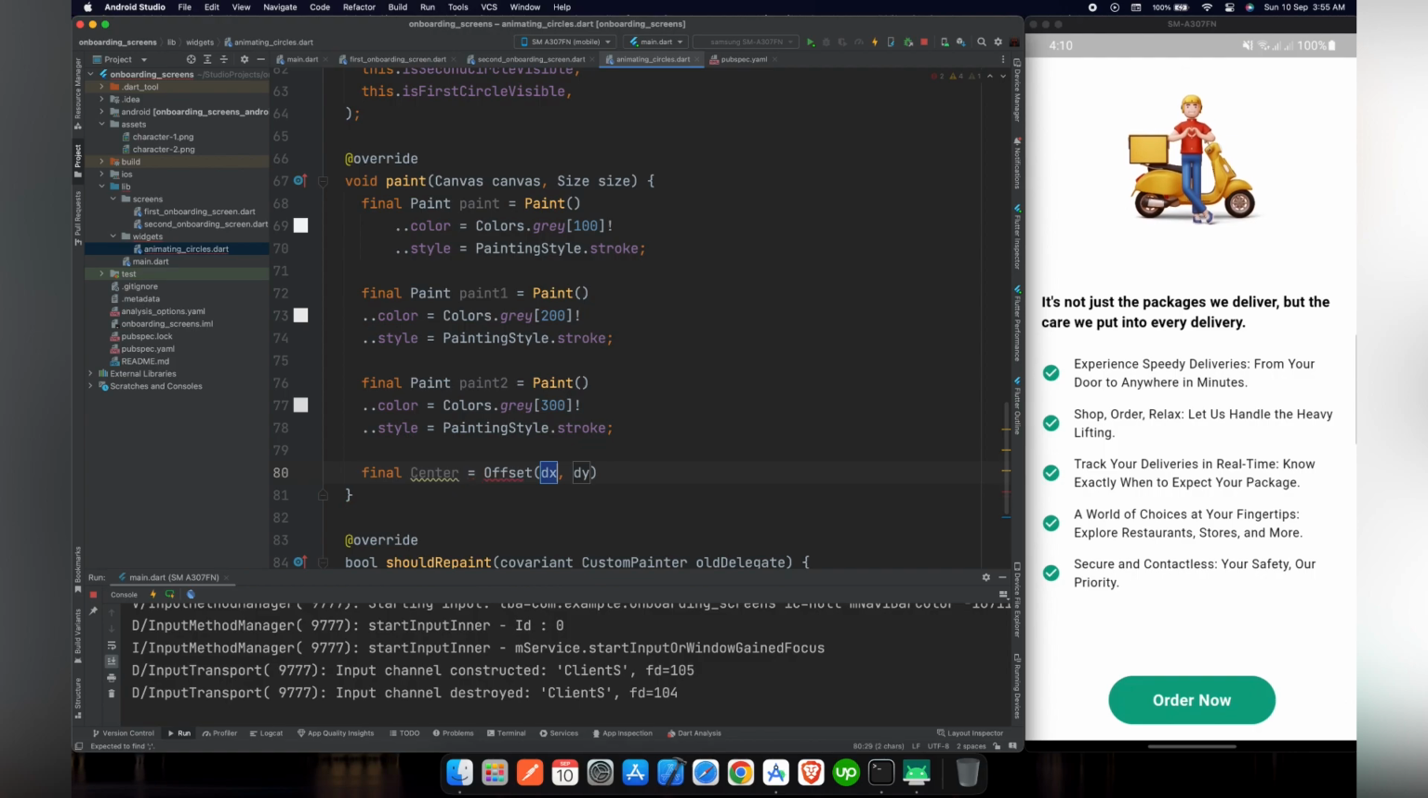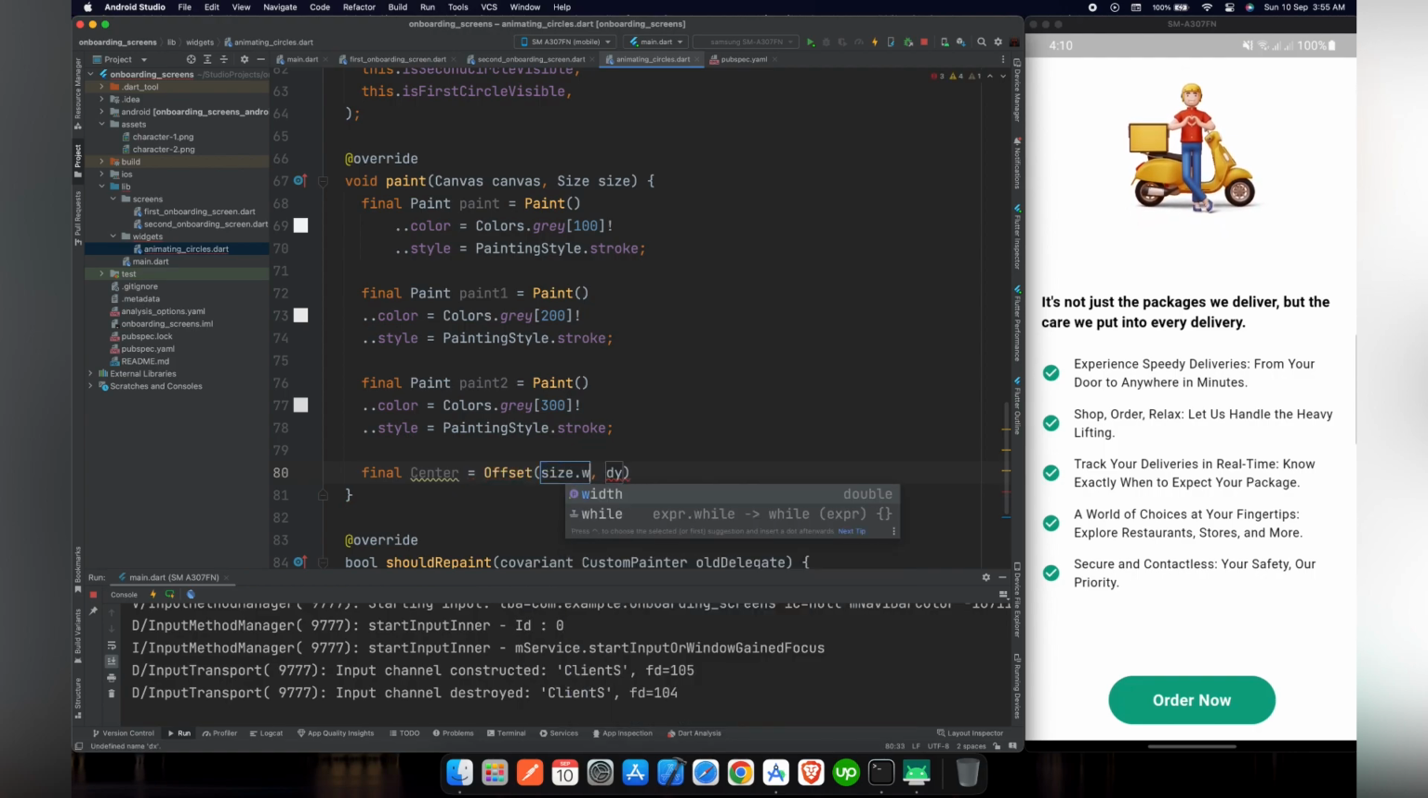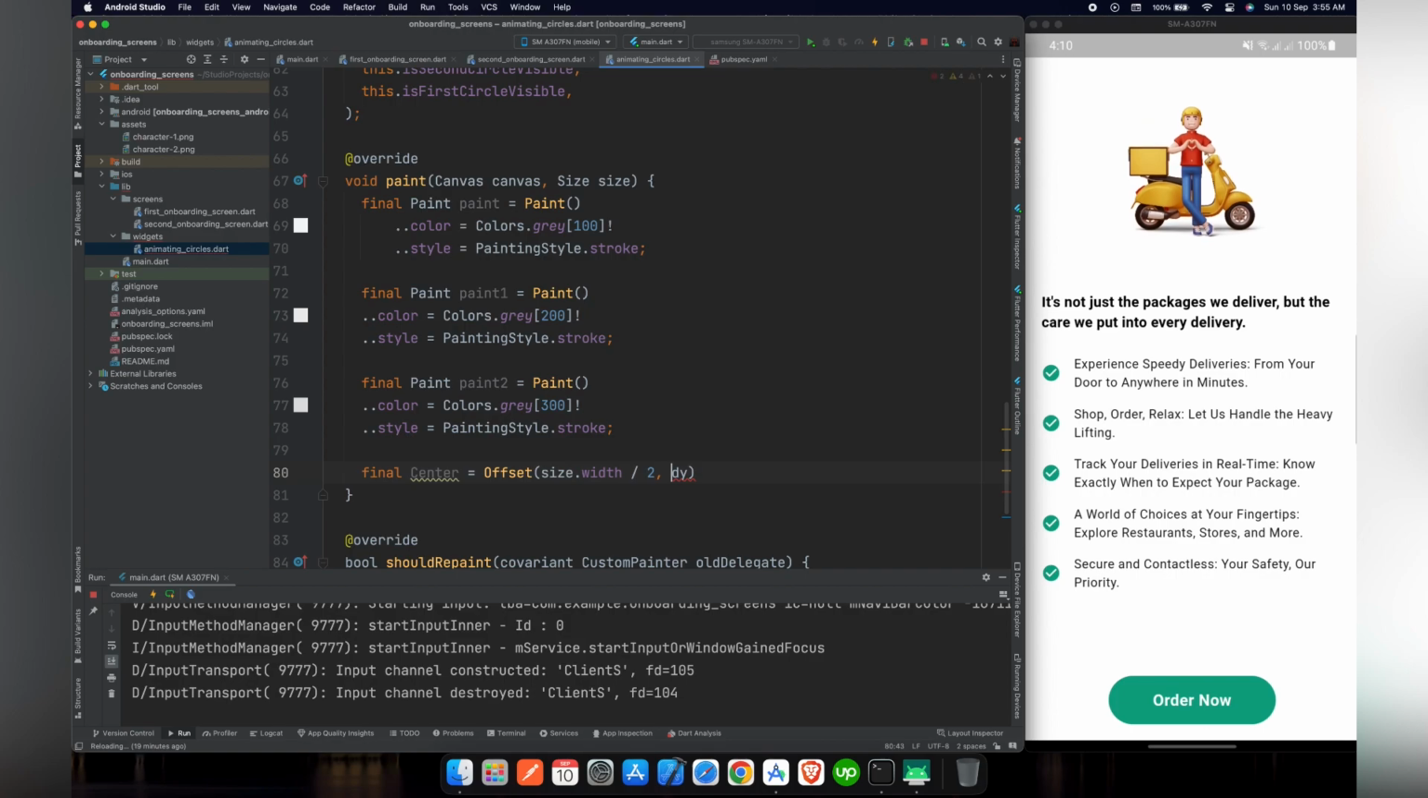So what we will do is we will use the offset property, and inside offset we are going to pass the size dot width, the size we have defined above for our painter. And for the height, we will divide the width by 2, and for the height we will use size dot height, and again we will divide it by 2. So now we have defined our center variable. Let's add a semicolon at the end.